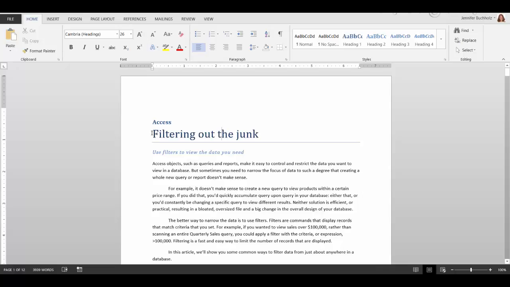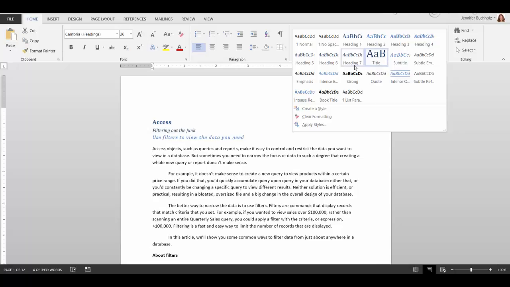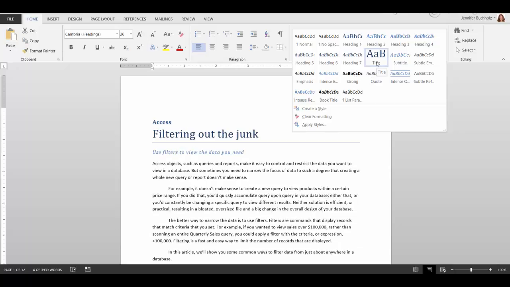So let's start with the example of this title we have here called Filtering Out the Junk. I know it's the title style because I can see that selected here. If I were to hover over various other styles, you'll notice that those are previewed in its place. So for example, this is what the heading 7 style looks like. Now we're going to stay with our title style, but I don't like the color of that any longer.